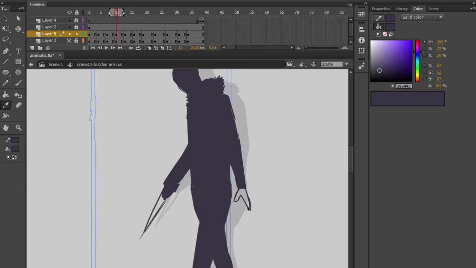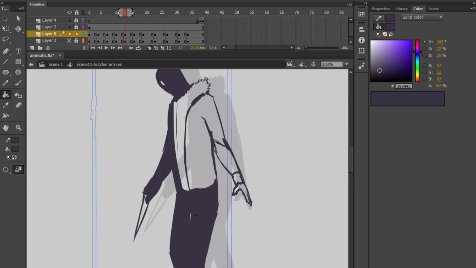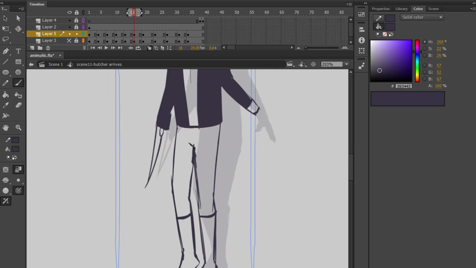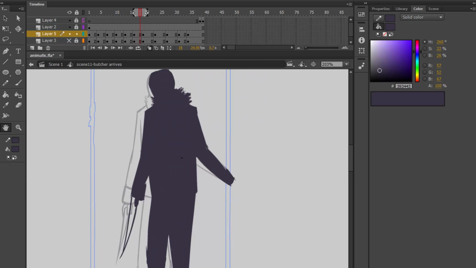I kind of wish that I had done a light effect with the knife so that the backlighting would hit the knife and gleam a little bit and maybe flare, but I didn't end up doing that. Maybe that was the way that I could have improved this.